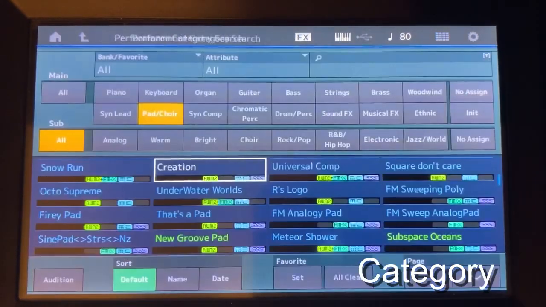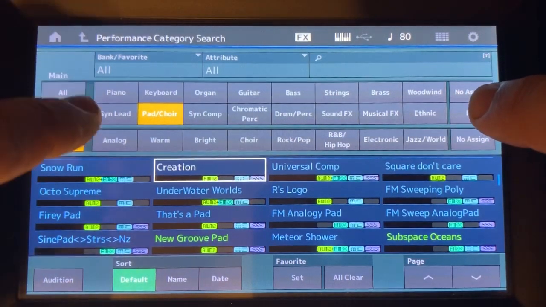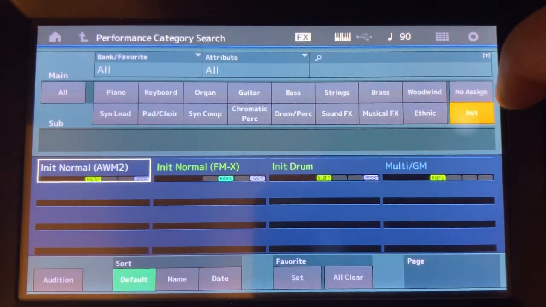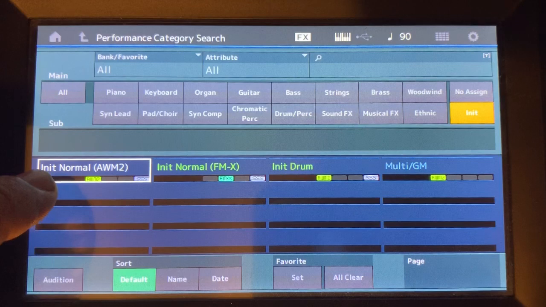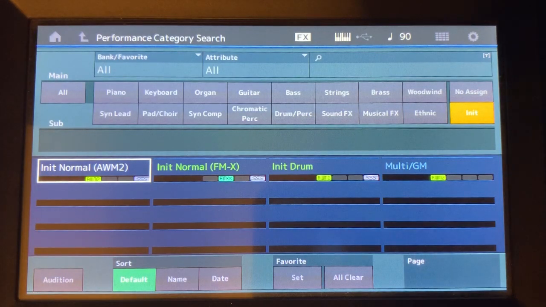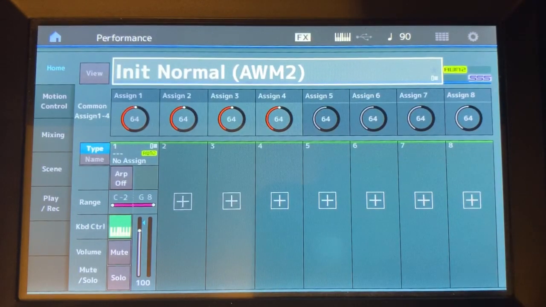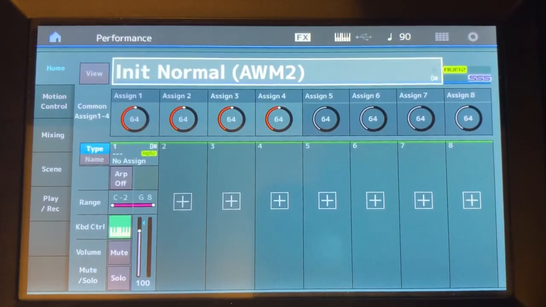So category, and then it's going to take you to this page, and in this page you're going to press initial. So basically you have all your categories here, and once you get here you go initial, and just pick this one, the normal AWM2, and press enter. And there it is. Now I have an empty template with a really yucky keyboard, right?